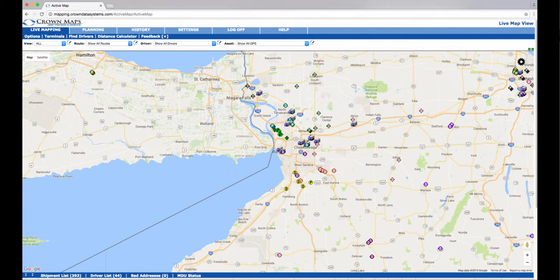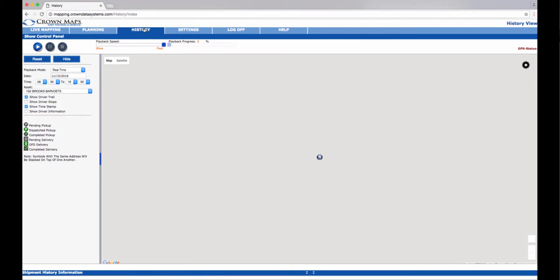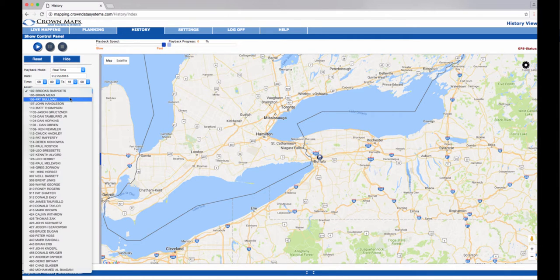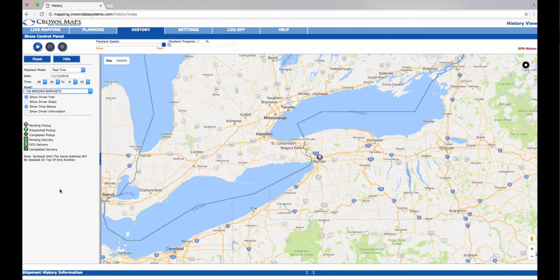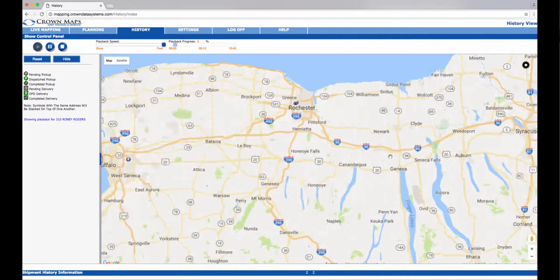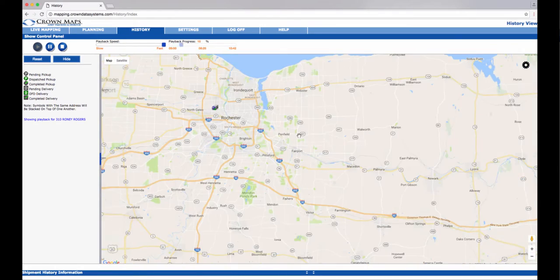Now we're going to head over to our history screen. This screen allows you to view your driver trails and stops for a certain date and time range. Once you hit play, you can see the trail that they were on. And once you click it, you can also see the time they stopped. So I'm going to go ahead and choose a driver. And I'm just going to hit play. And what I'm going to do is zoom in a little bit to the area.